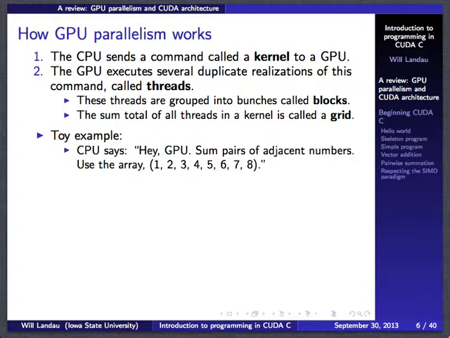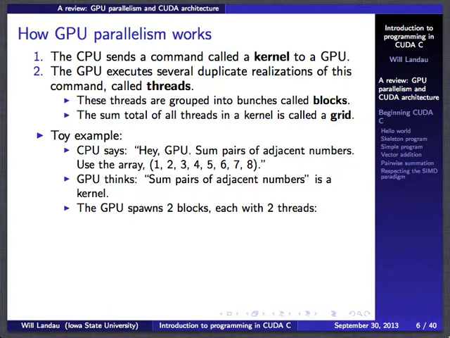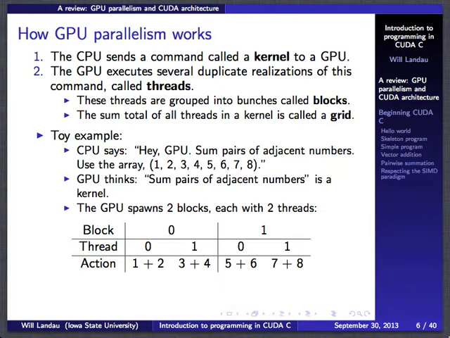So if the CPU tells the GPU, for example, to sum pairs of adjacent numbers in this array, the GPU thinks that summing pairs of adjacent numbers is the kernel, and the data is this vector. What it might do is spawn two blocks, each with two threads, and allocate this task to its minions like this. We might have two blocks in this table, each with two threads, index 0 and 1. And each thread gets a pair of adjacent numbers to sum up. And that's how we might think of doing things in parallel.